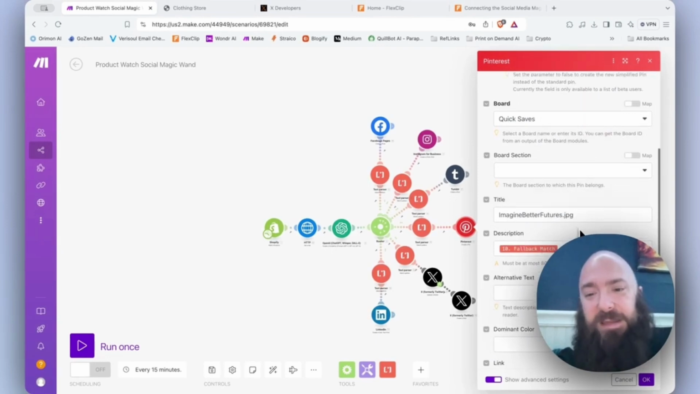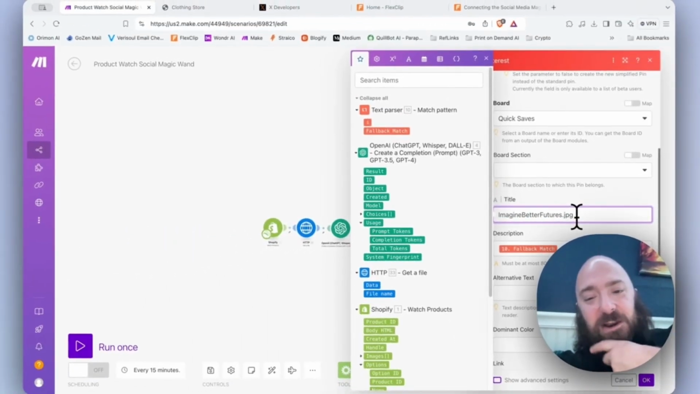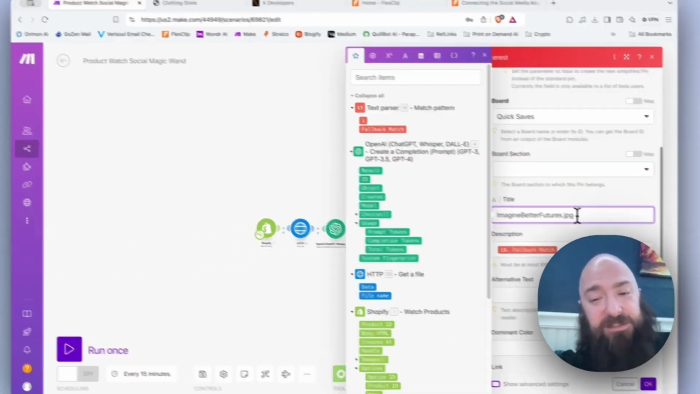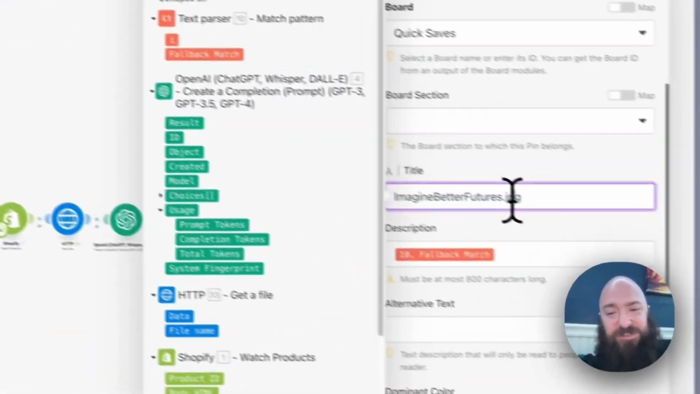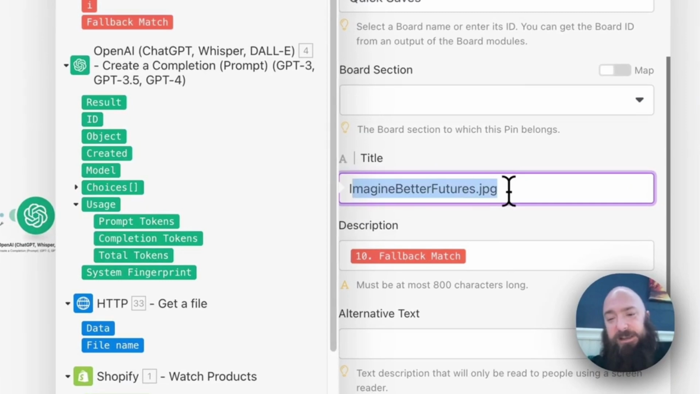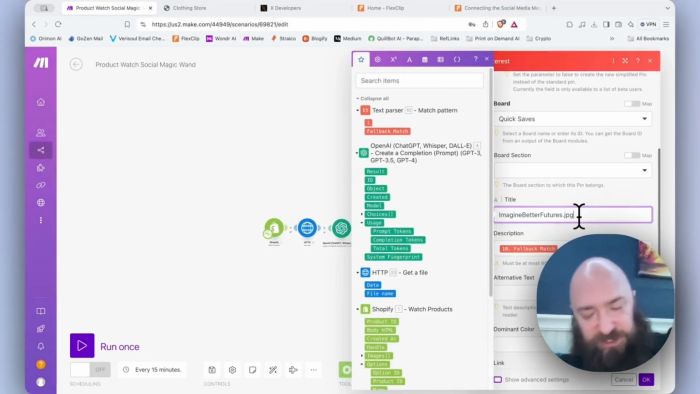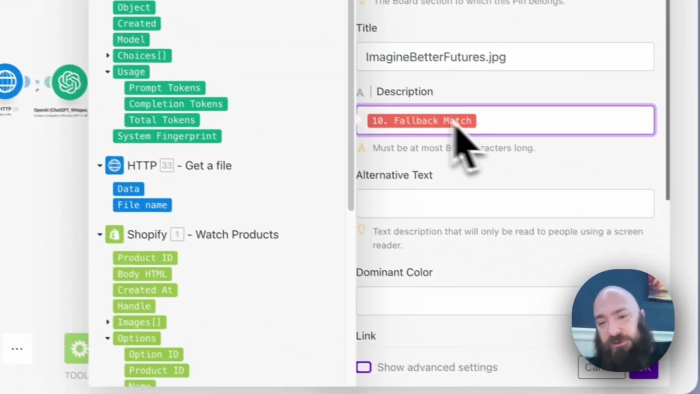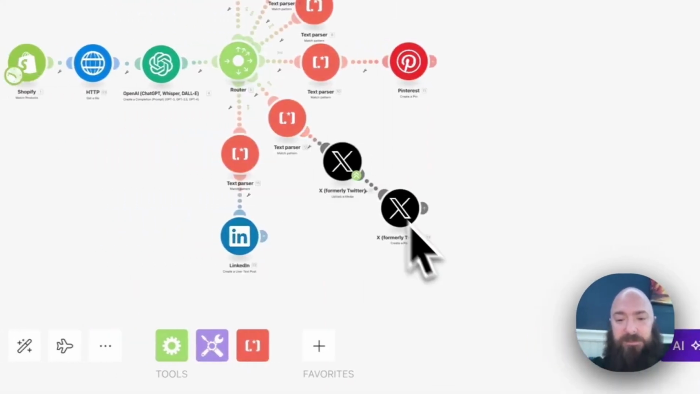You have to define an actual title here. And so that's one thing that'll get a lot of people snagged with Pinterest, is it'll error out, but you actually have to supply a title, which you can either generate with another chat module if you want to, or in this case, I'm just using generic images, which load into the system as a sequential image, like image better futures -1, -2, that kind of thing. Doesn't bother me. Description, fallback match, okay. Then we've got Twitter.